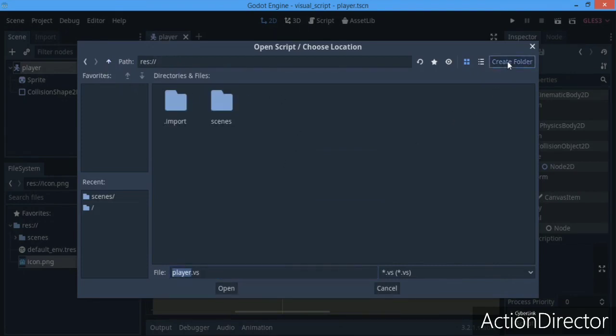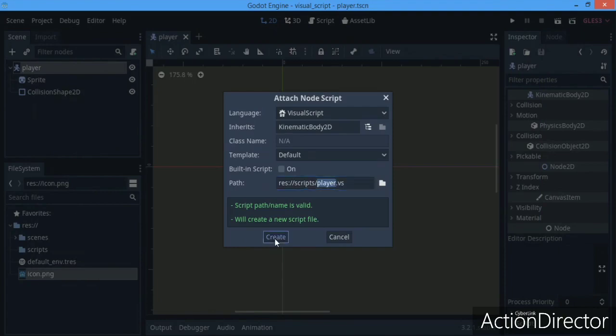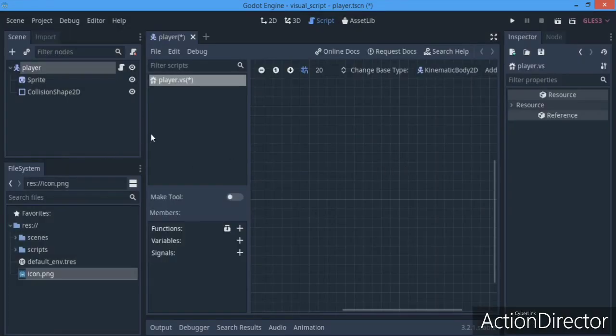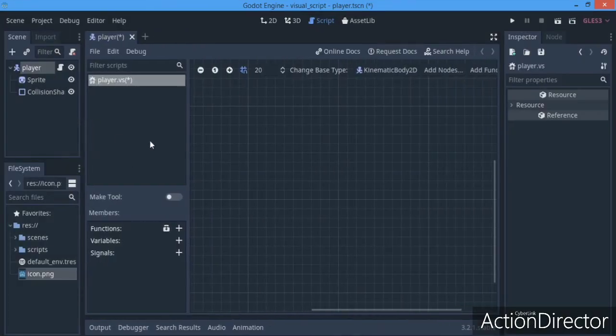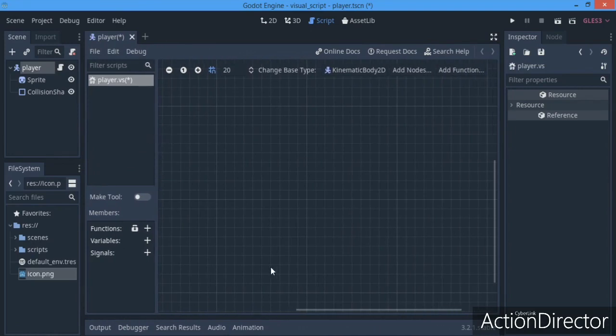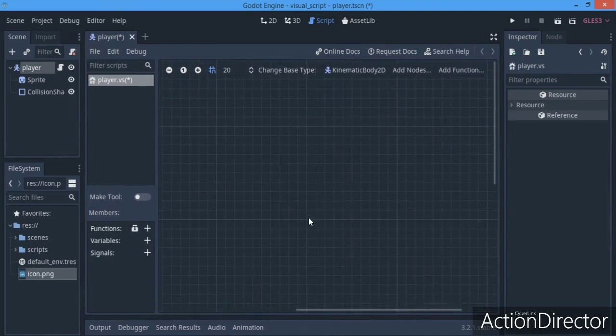So we're going to create another folder. You don't actually need to do this, you can just save it in the normal res directory, but I'm just trying to show you how to create folders here. So you just say scripts, we have scripts, and we're just going to hit OK, and here you're going to open it up. We're going to hit create, and now this is the coding part. As I said at the start of this video, it's not actually coding, it's just somehow coding. I don't really know how to classify this stuff.